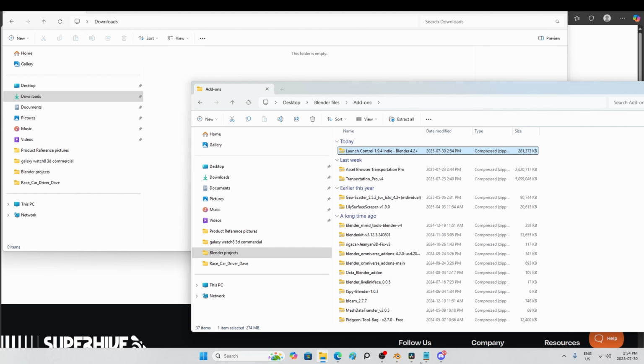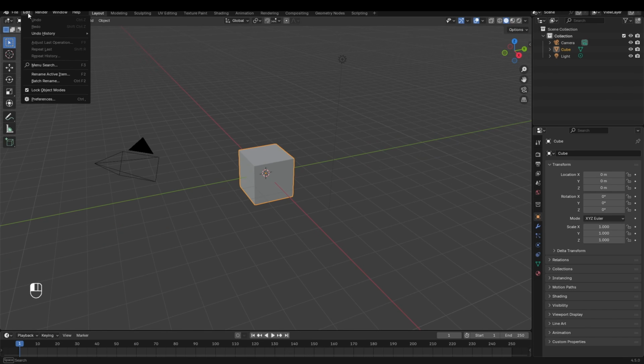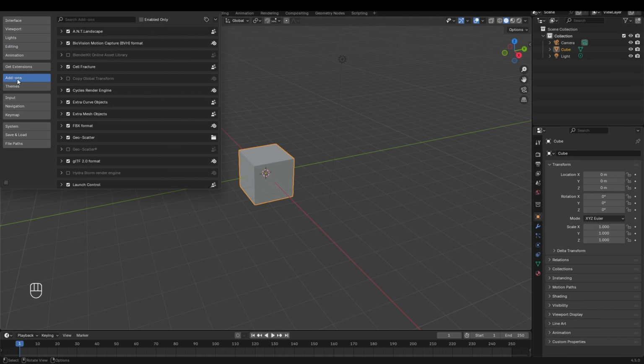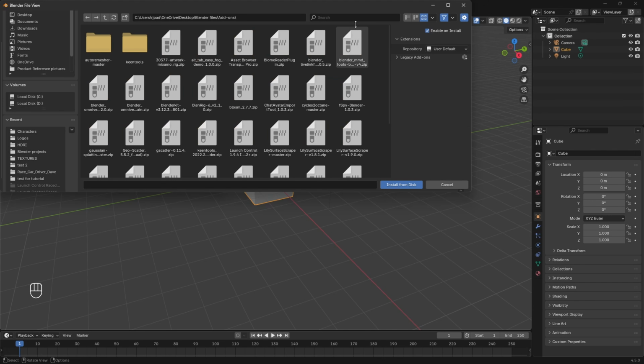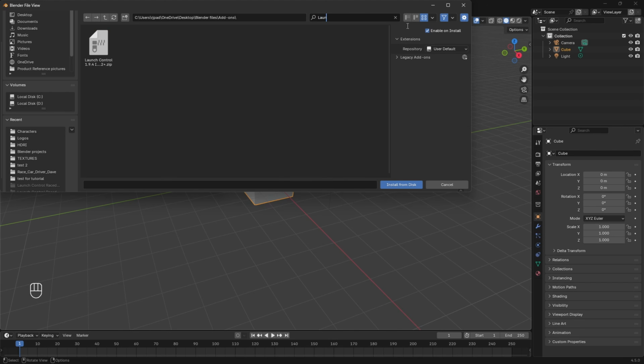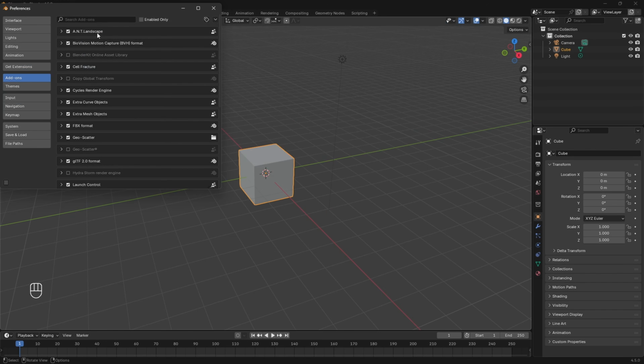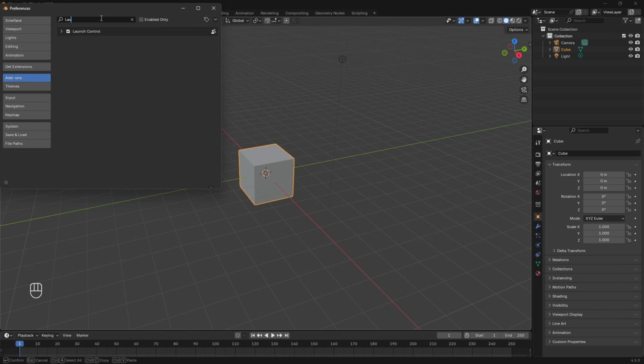And then you can go into Blender and then go to Edit, Preferences, go to Add-ons, and then you could go ahead and click on Install from Disk. And then you can go to wherever you saved the add-on that you just downloaded. I saved it in my add-ons folder right here. So double click, and then I'll just search for Launch Control. And there it is. You just click over here and then click on Install from Disk. I already installed it, so I don't need to do this, but you're going to go ahead and just click on Install from Disk, let it install, and then once you have it installed, you can go ahead and try to search for it right here.